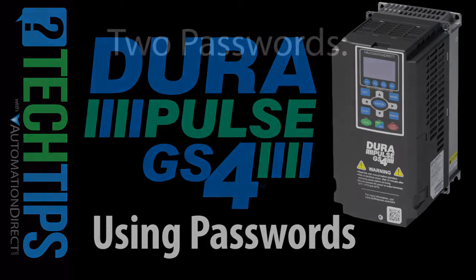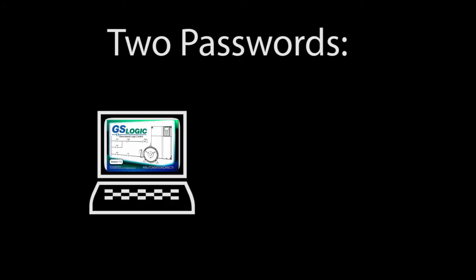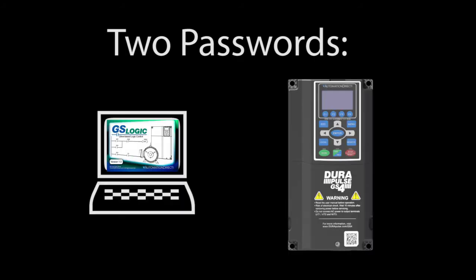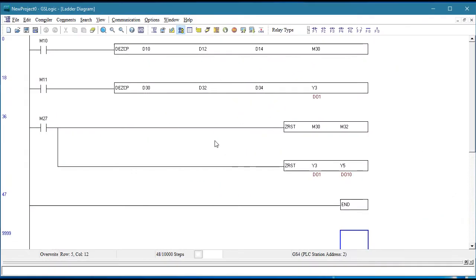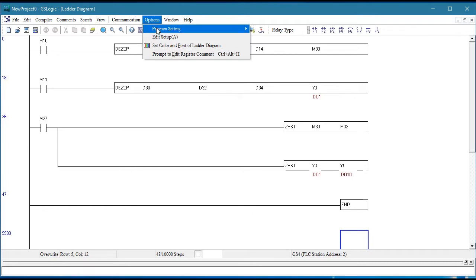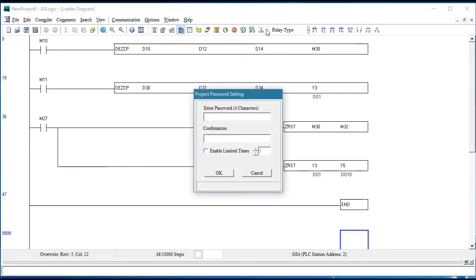There are two passwords associated with the PLC in the GS4 Variable Frequency Drive. One protects the project on your computer's hard drive. The other one protects the data in the drive's PLC. To protect your project, go to Options, Program Setting, Project Password Setting.